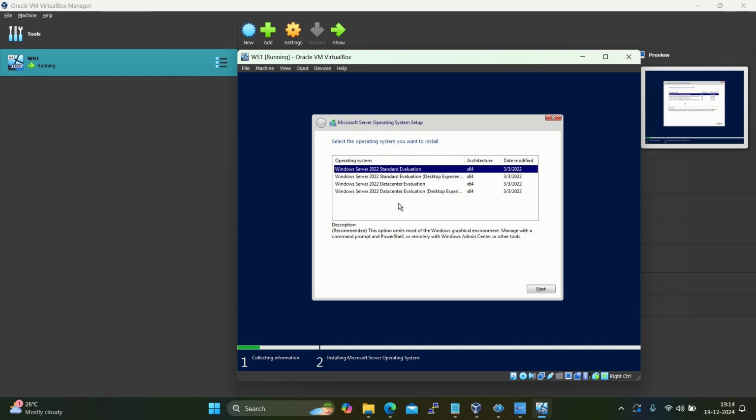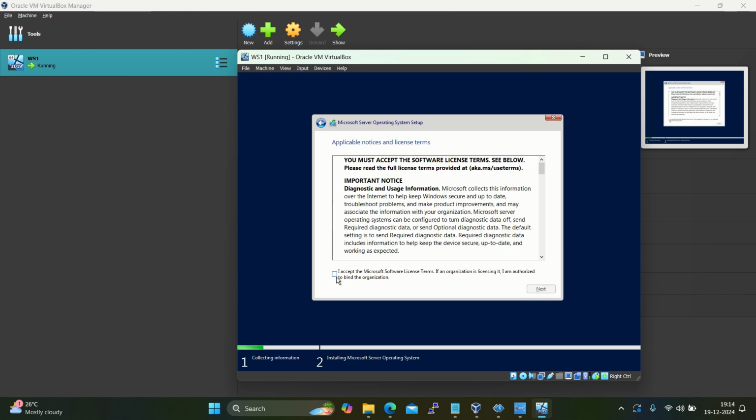So it would be either standard or data center and whether we want to go with GUI version, that is desktop experience, or command line interface, that is server core. So here I will be selecting data center with desktop experience and then click next. Now accept the license terms and click next.